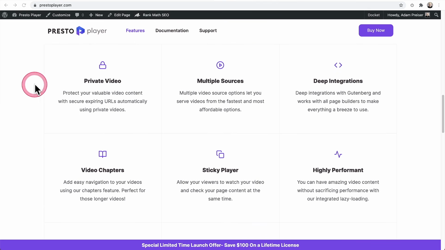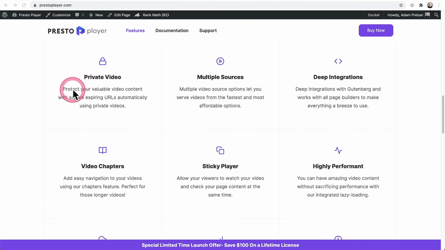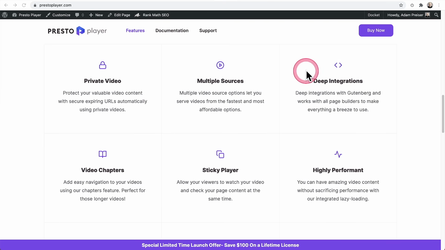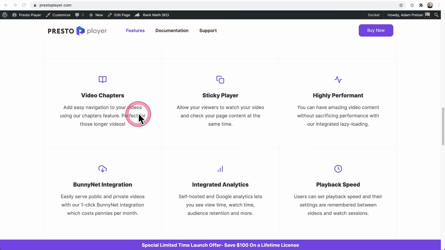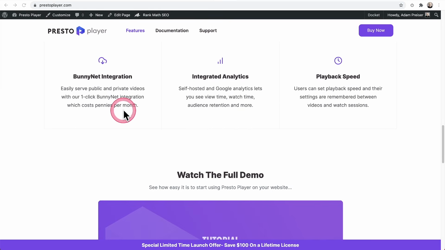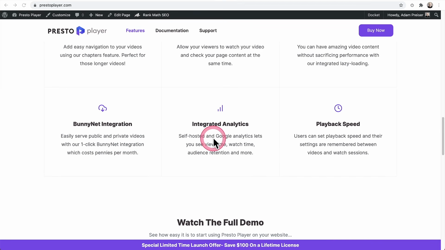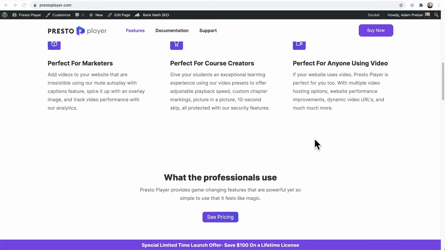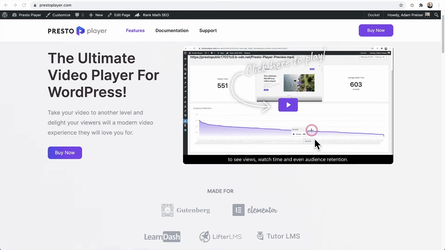For example, we can have private video security, multiple sources of where your videos will be. We have integrations with Beaver Builder, Elementor, Gutenberg, and it can be used with any page builder. Video chapters, this is great for online courses. The sticky player where you scroll and it's going to zoom to the bottom right. Performance. BunnyNet integration, I'll get into that. Custom analytics panel, playback speed, all these amazing controls that you're going to be able to have in this custom video player experience that you can use on your website.